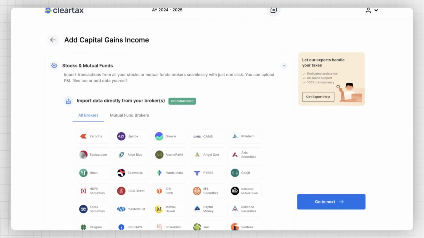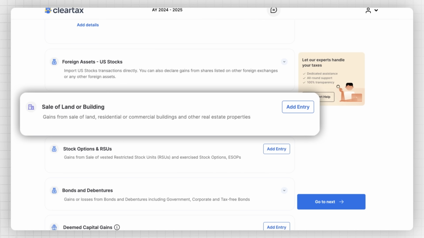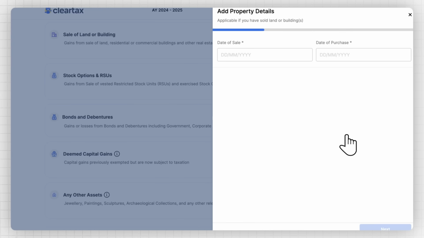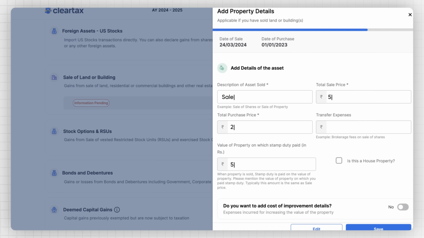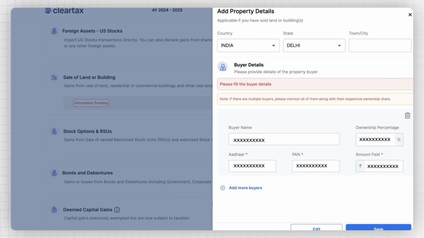Now, if you have capital gains from the sale of multiple house properties, you can easily file taxes on them on ClearTax. Firstly, go to the capital gains income section under the income sources. Now, go to the sale of land or building and click on add entry. Here you can add details about your property like date of sale, sale and purchase price, etc. You can click on the link in the description as well where we explain this whole process in detail.